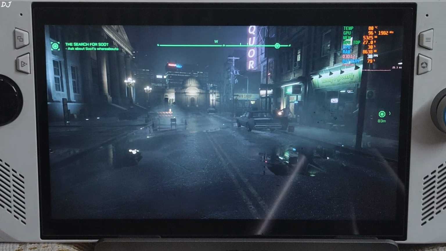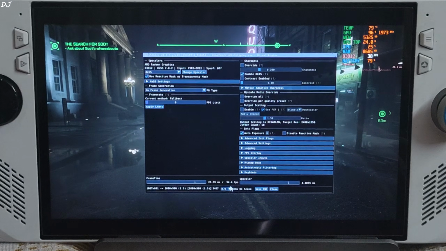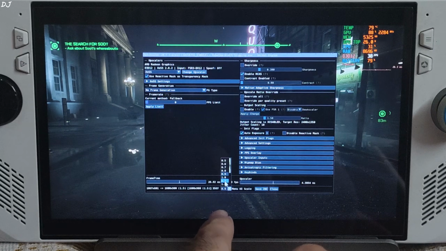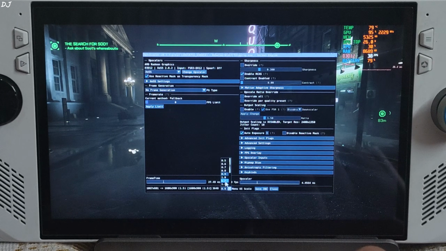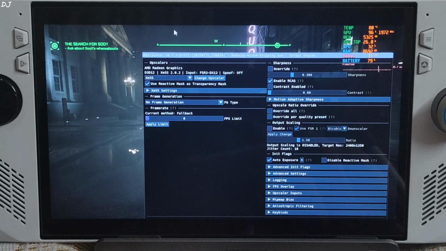I am in downtown. Open the OptiScaler menu by pressing the Insert key, and increase its size. Click on the drop down bar next to menu UI scale. Set the value to 1.2. Much better now.